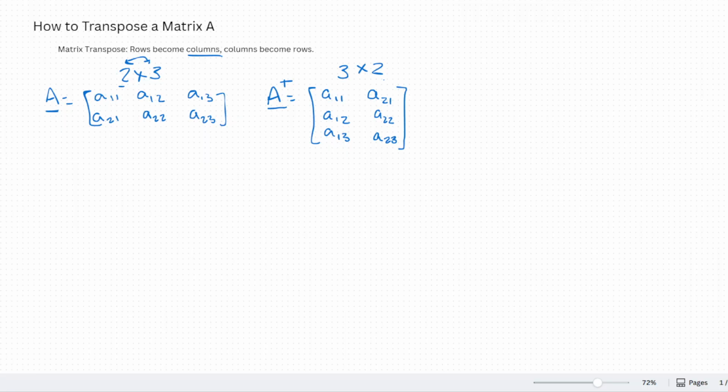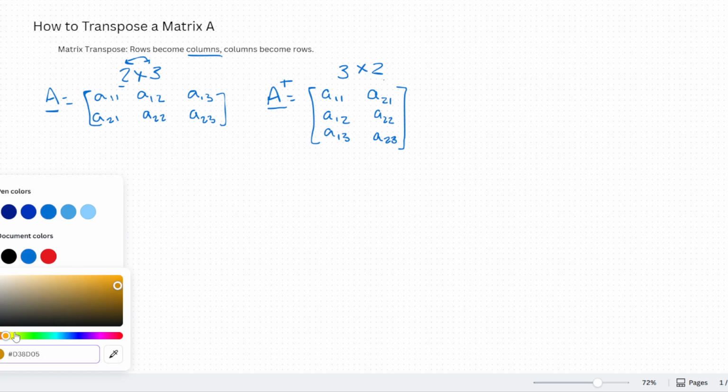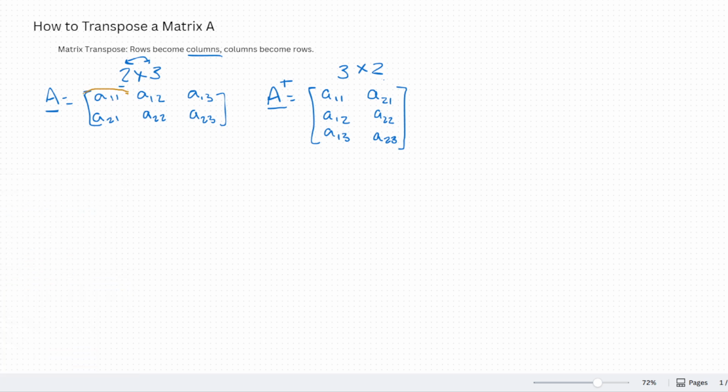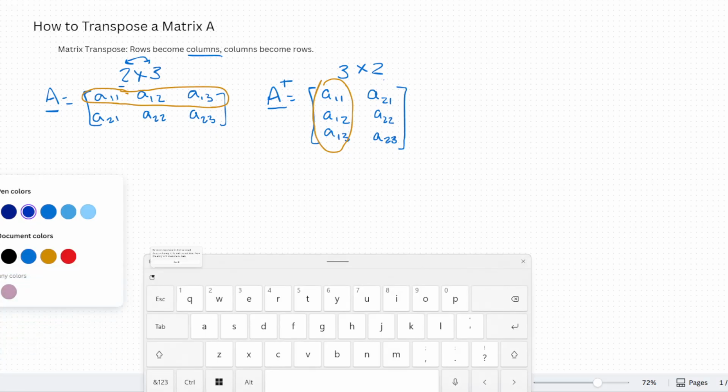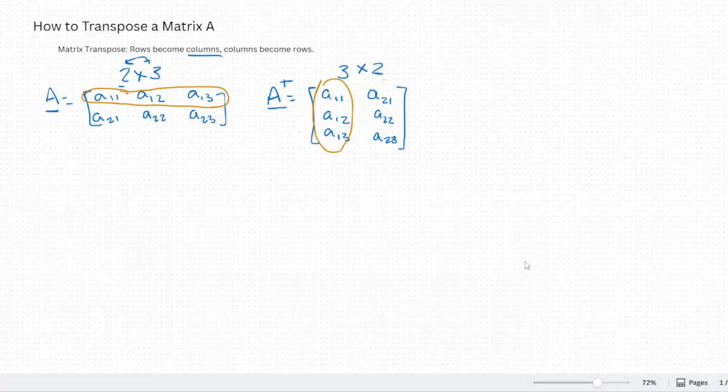So then what we see here is we have our first row of A11, A12, and A13 is going to become our first column of our transpose matrix here of A11, A12, and A13. And then for our second row, we have A21, A22, A23 is going to be our second column of A21, A22, and A23.